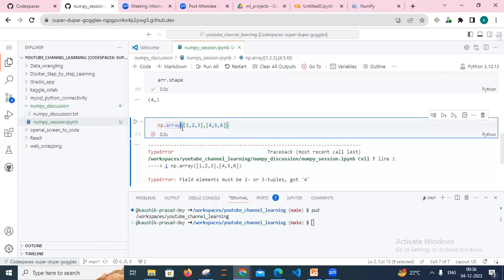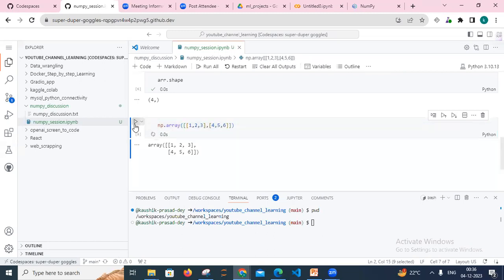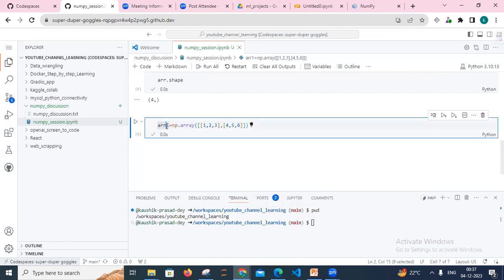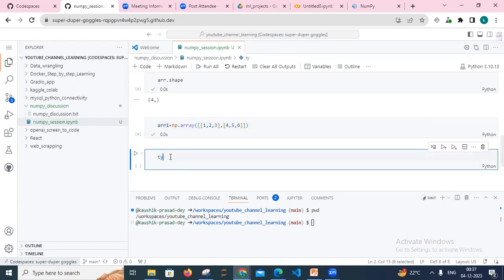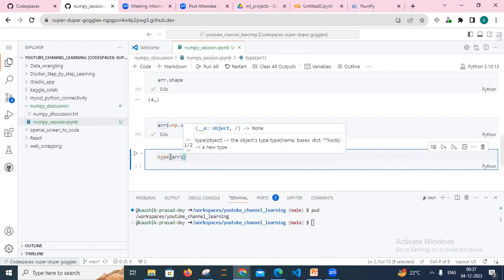One minute, it will give me one minute. I have made some mistake. You can see it's a two-dimensional array. We have stored it inside one variable. So I have provided this np.array inside one variable, that is ARR1. Now let's check the type of ARR1. Just go and write type ARR1.